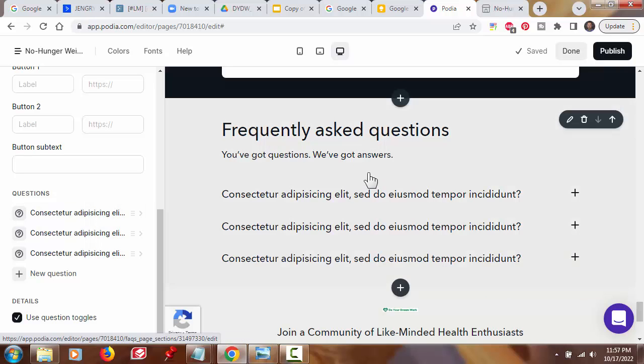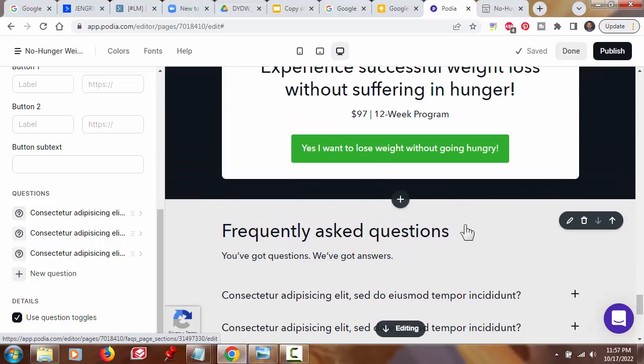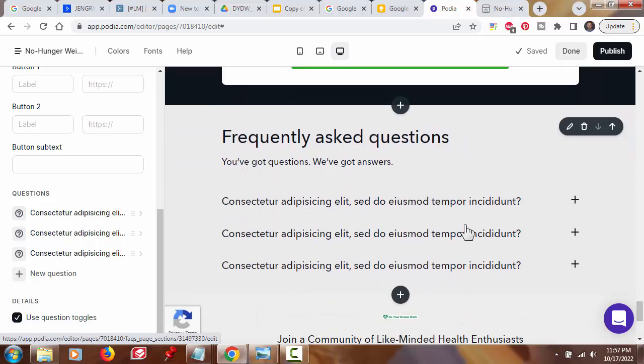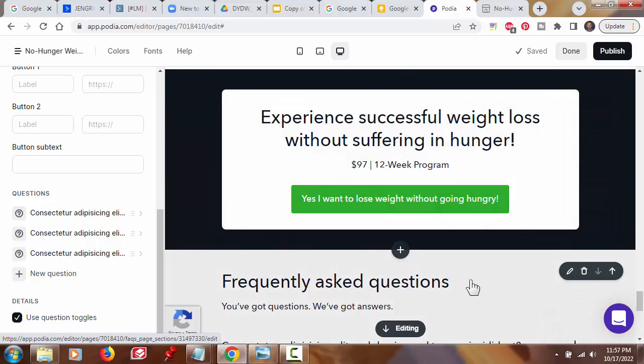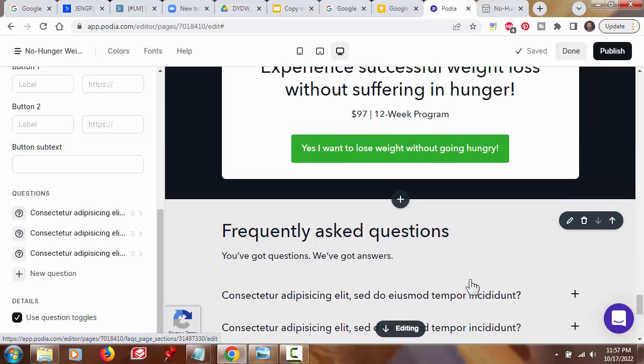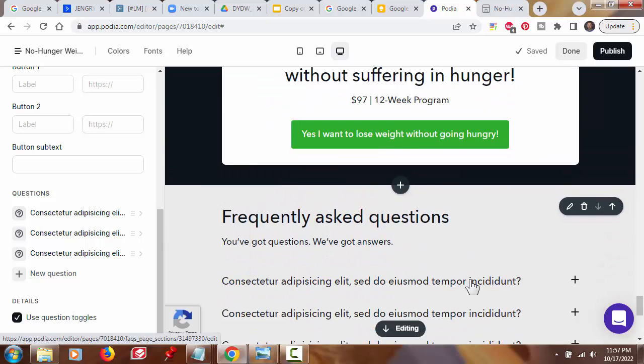And as you can imagine, these plus signs to the right of each question, when they click that, the answer will appear below the question. Alright, then again, I don't want to change the styling because I would like the contrast of the FAQ section with the buy button section before it.